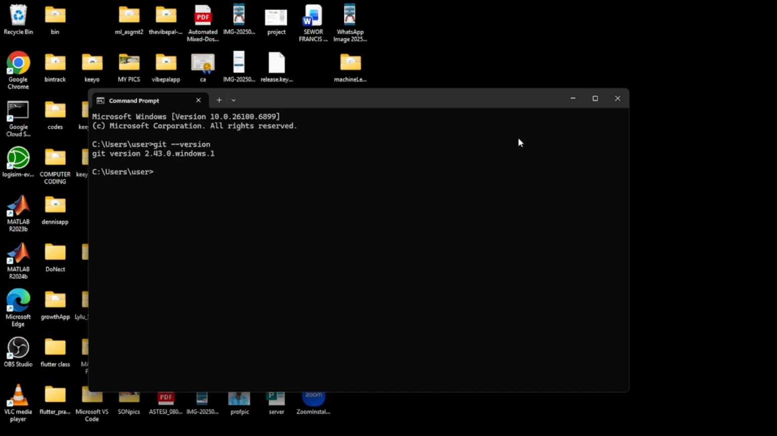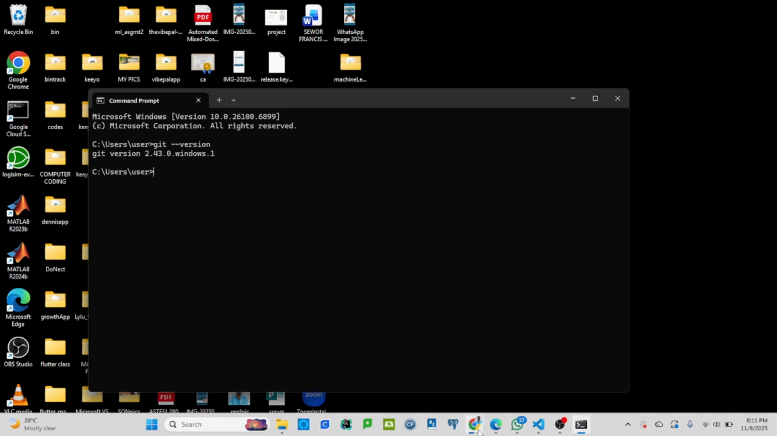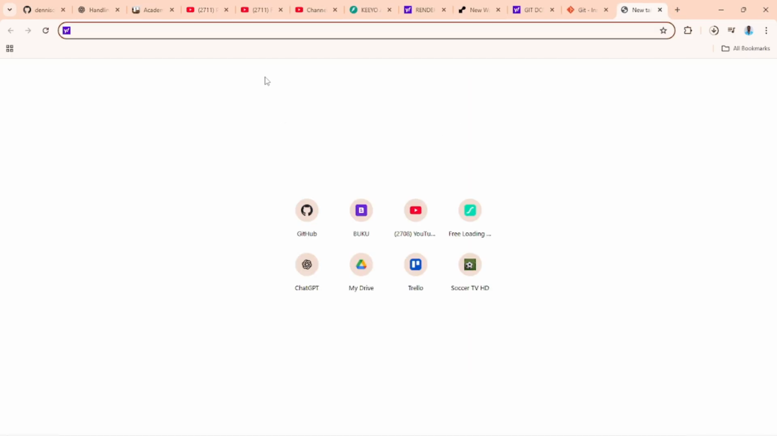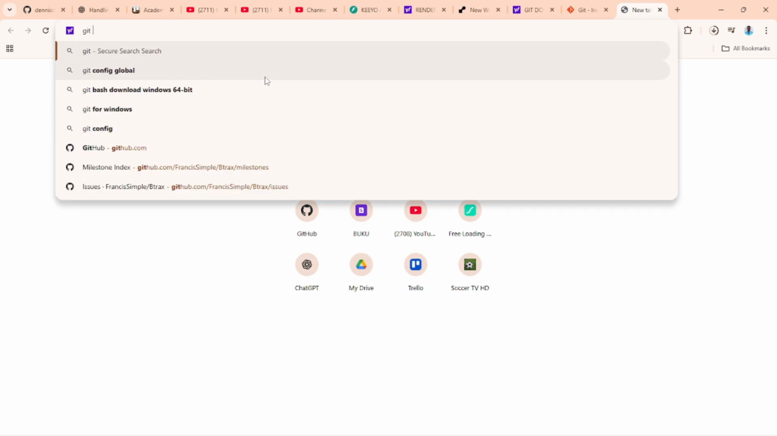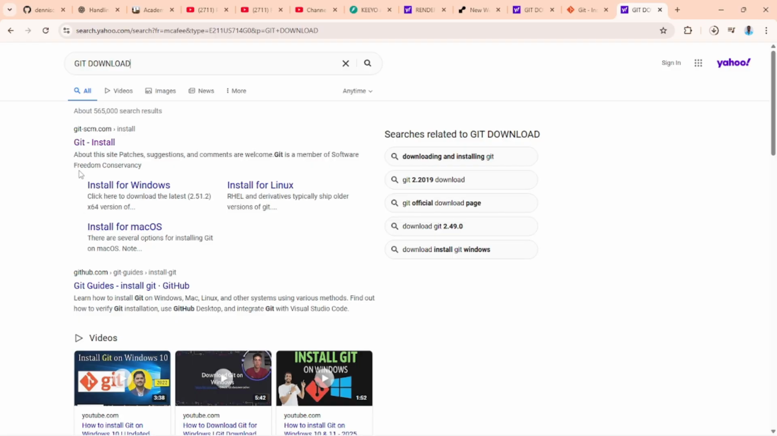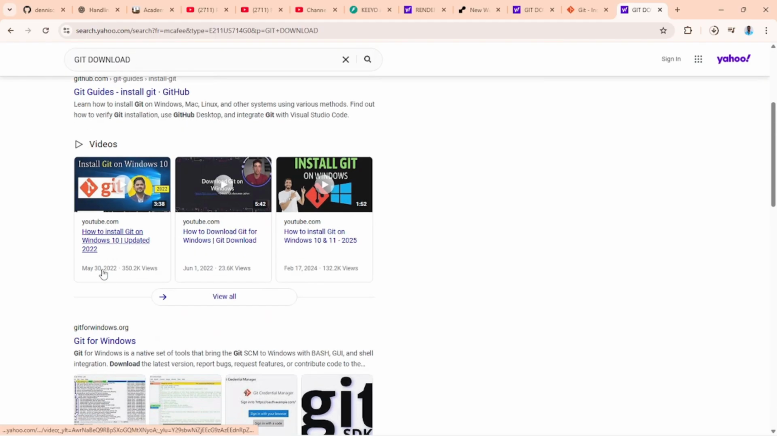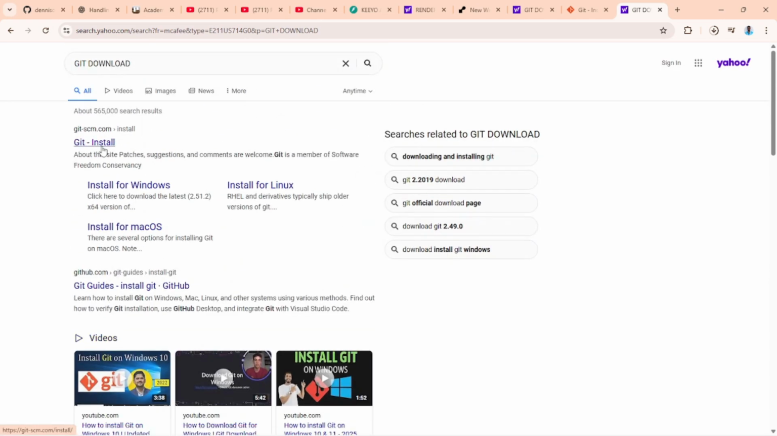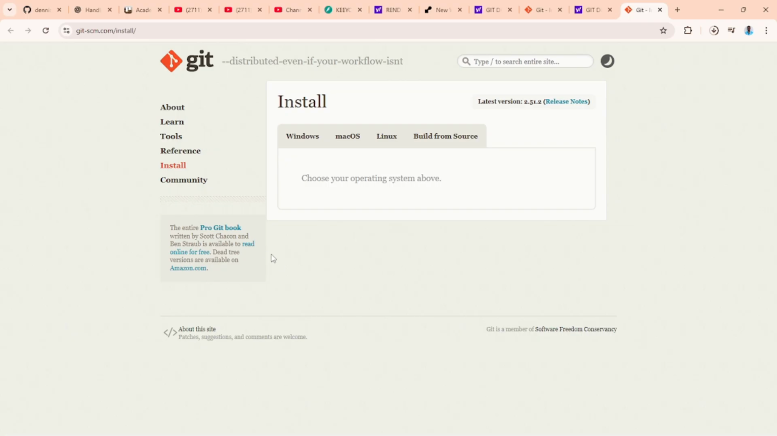So remember, this is the tool that you need to have on your machine to be able to communicate with GitHub. GitHub is the hub, the platform itself where you save your code. But you need to install a particular tool on your machine. So let's go to our search and type git download. Then let's click on the Git install. This is the first one I see. Let me go down and see Git for Windows. So let's go with this one. Now it opens this portal for us.